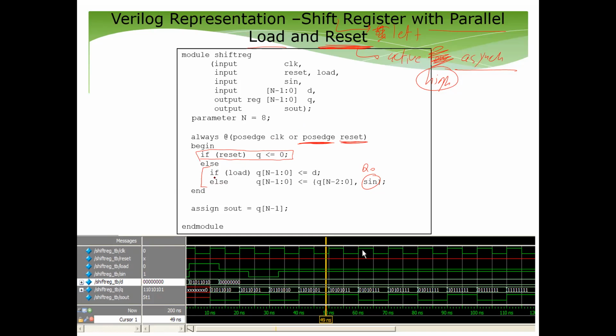So the rest of the code, if load is equal to 1, that means I want to parallel load. So Q is equal to D. Actually, you don't need to write that. You can just write Q takes on the value of D. Why is that? Because Q is defined as from n minus 1 to 0, same as D. And it's actually the same as we did here. So just write Q takes on the value of D. This is also correct. You can replace this statement.